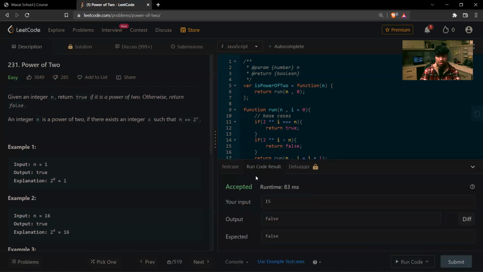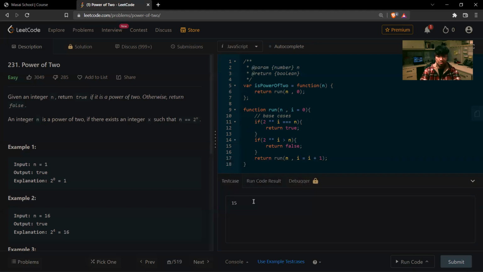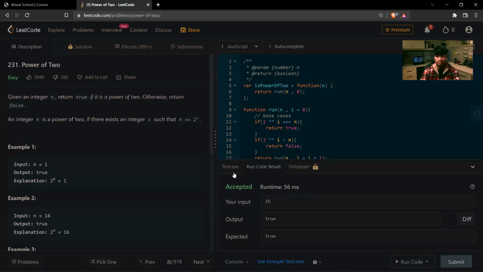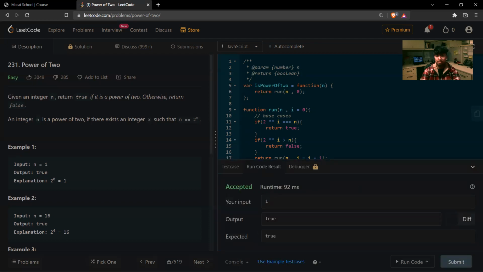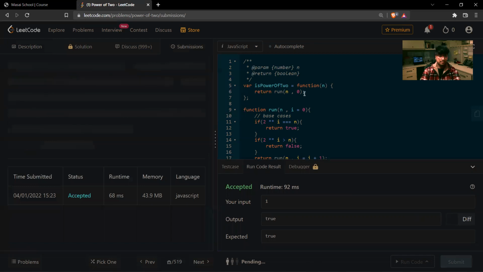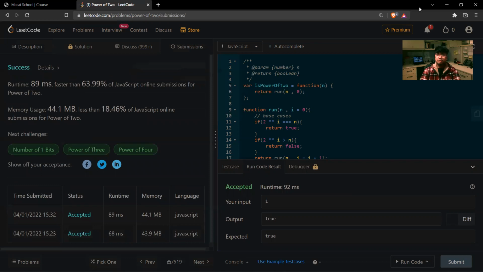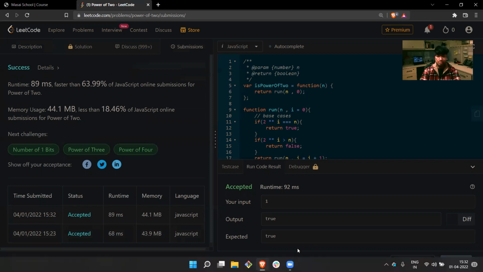For our first test case, it passes. Instead of 15, I'm going to give it 16. Yes, it gets true. Also, I'm going to give it 1. Yes, it passes. So let's try submitting this code and see if it works for all our test cases. And it does. So that's all for today. See you guys tomorrow.